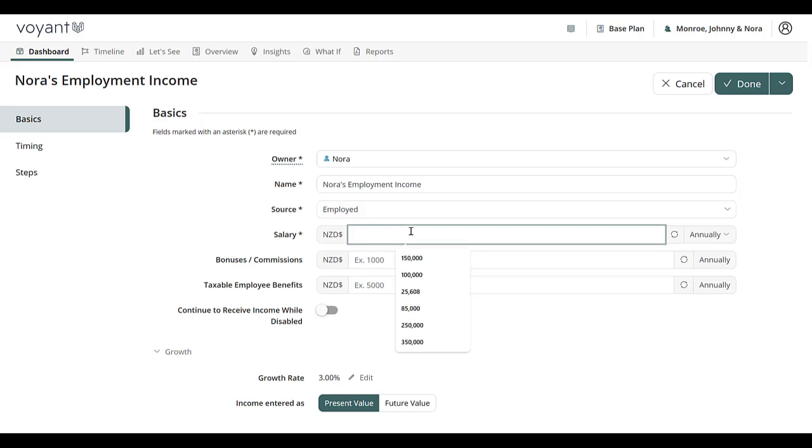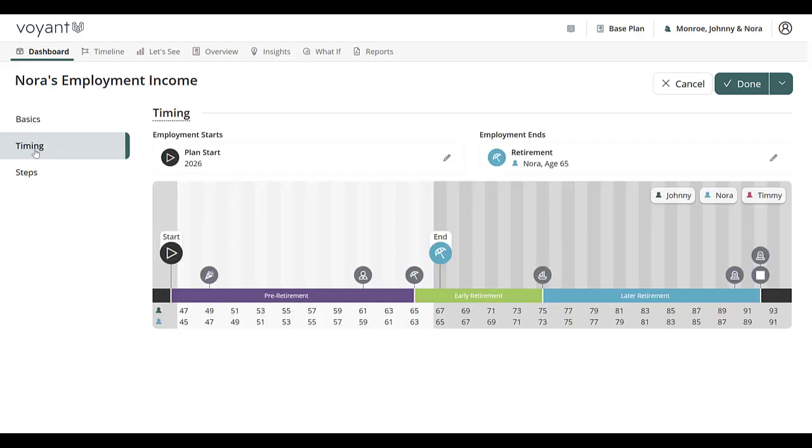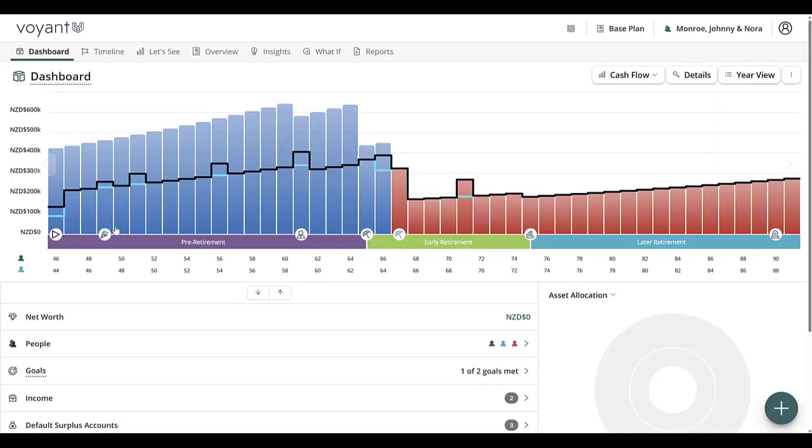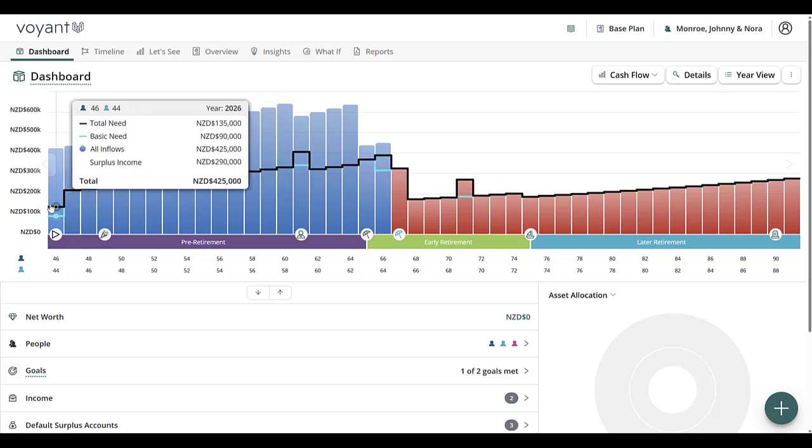And we're going to enter hers in as well as any bonuses or commissions. Reviewing our timing, it's automatically going to default to when Nora retires, and we're going to click Done to save that. You'll see now we have some blue in the plan. That's going to reflect all inflows. So each one of these bars is going to represent a year in the plan, and you can see all of the inflows flowing in that given year, any surplus income, total need versus basic need.